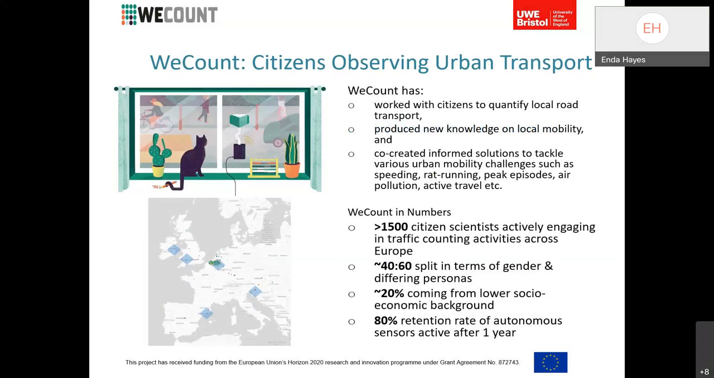So the first project is WeCount, or Citizens Observing Urban Transport. And the idea of WeCount is that we wanted to get citizens to quantify transport or traffic on their local roads, and in doing so, produce new knowledge around local mobility, and then to work with them to co-create solutions using this data, exploring a range of different issues: traffic volumes, speeding, rat running, which is cutting through smaller roads to beat the traffic, looking at peak episodes of transport, and then looking at related issues like air pollution and noise.